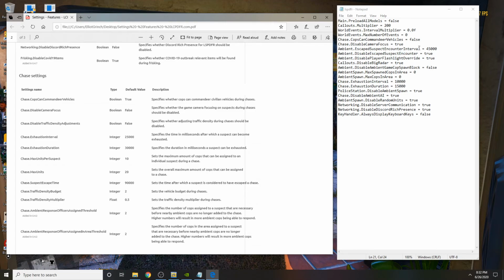Ambient escaped suspects. I turn this on and off. This is the interval, how frequent, at the time rate, you'll encounter a suspect who escaped from you previously, which leads to the next one, which is ambient disable escape suspect encounter. So I have it turned off for now, but you can turn it on. Yeah, it does add more realism if you're able to run into someone who escaped from you previously. I think that is a dope feature. But right now I have it turned off for the purposes of trying to get the best performance, frames per second wise.